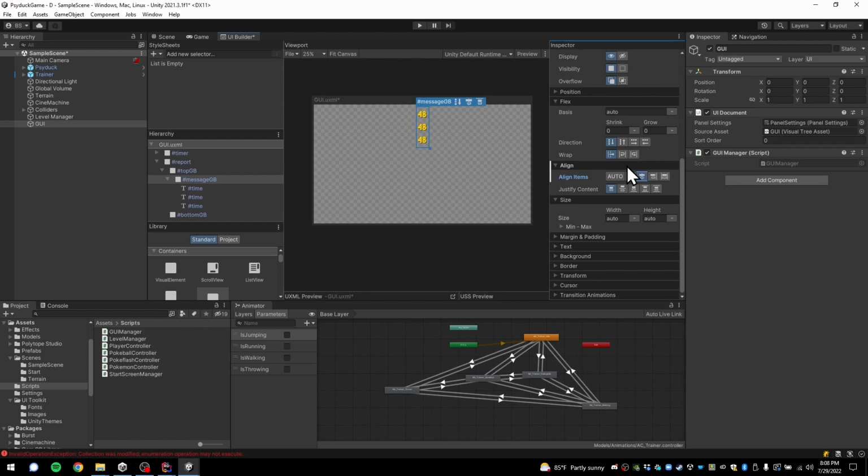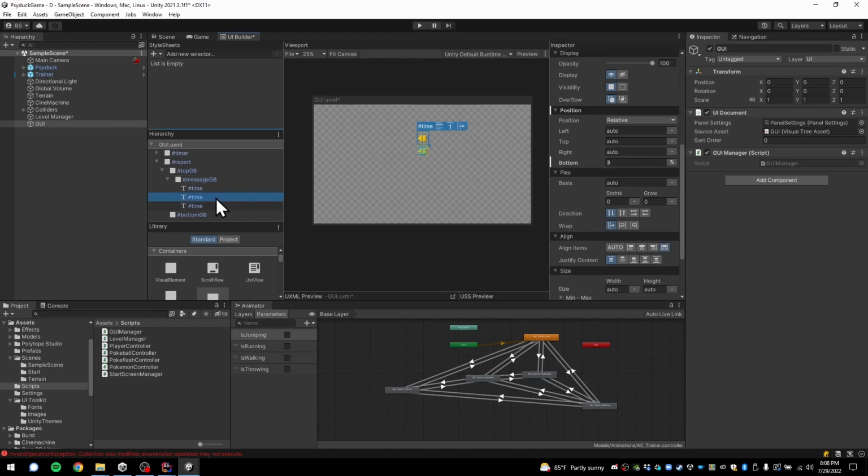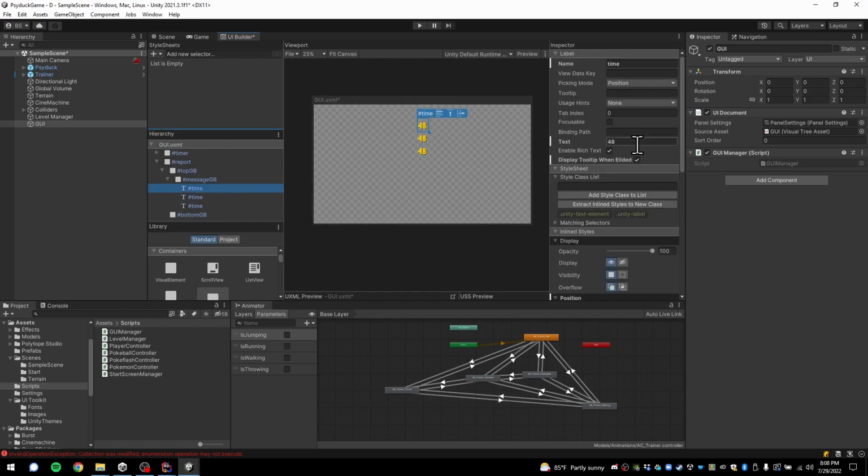And we are also going to select message GB, and we're going to go into the margins and the padding. Or actually, no, we're going to use position for this. And we're going to go about 20% from the top. That'll drop it down a little bit. And then in the time, so well, let's change these names first. So the first time I want to call title. All right. The second one I'm going to call line 1.